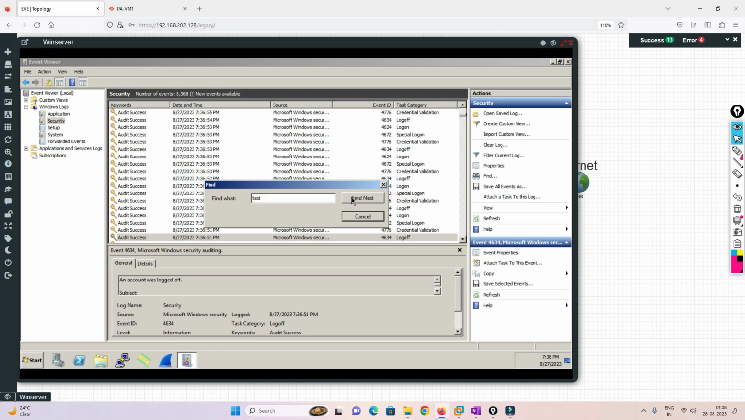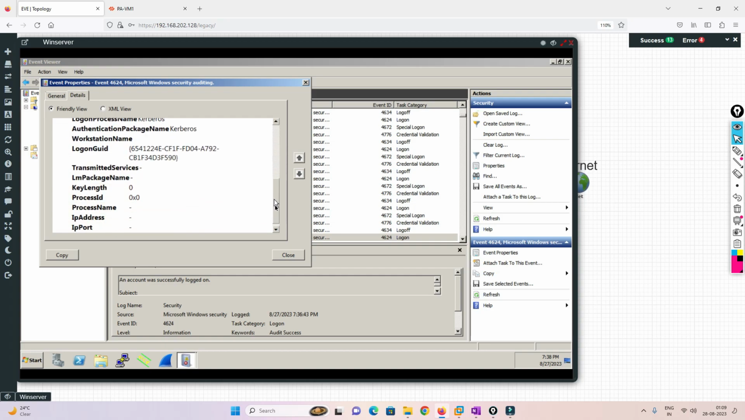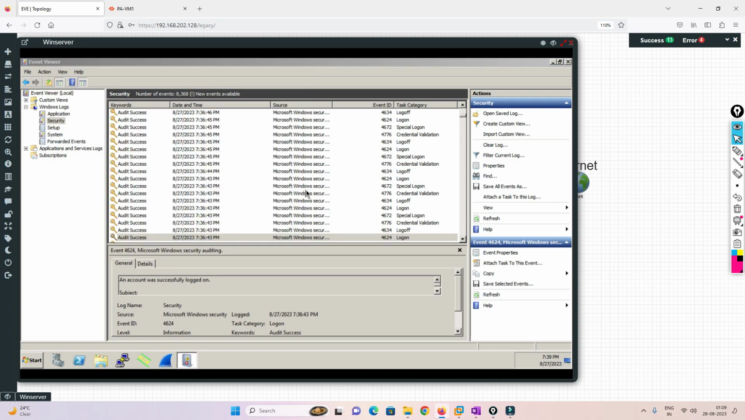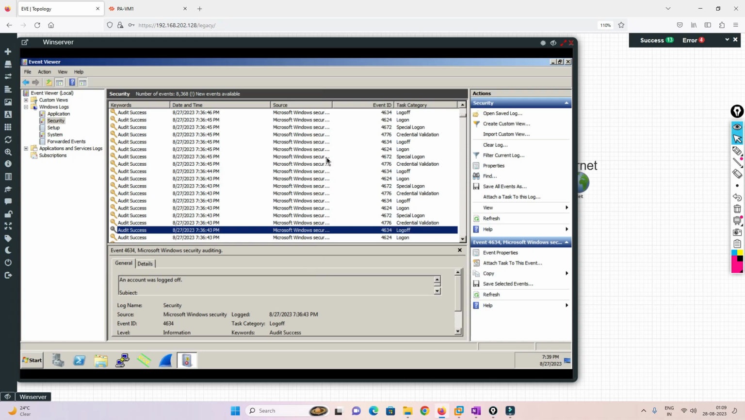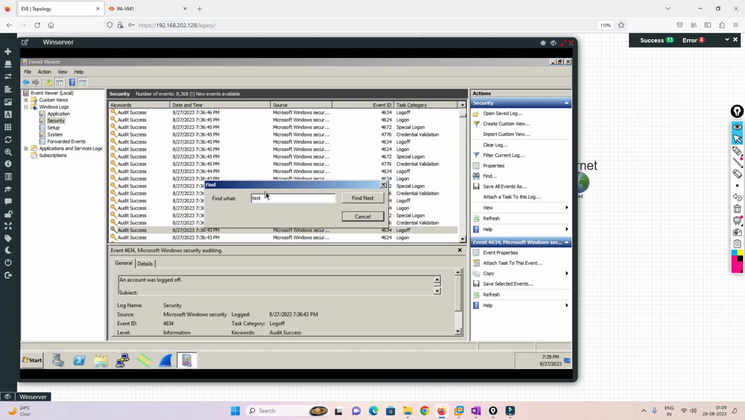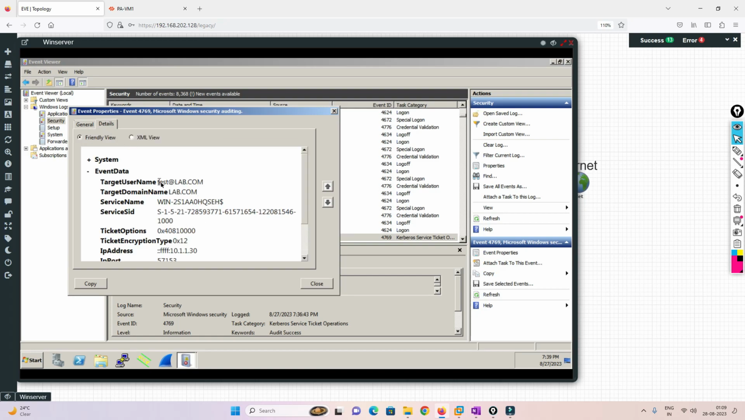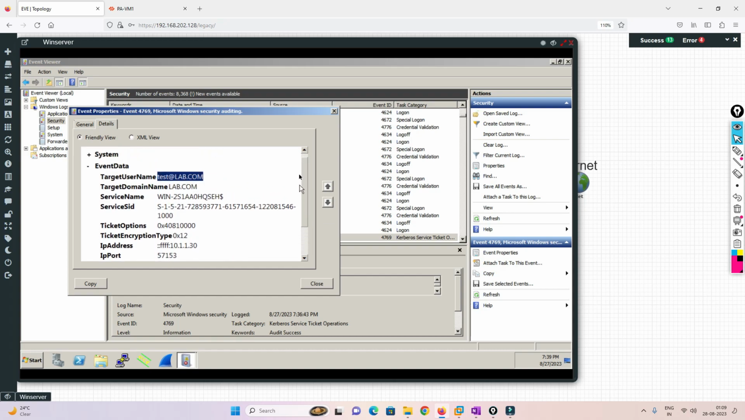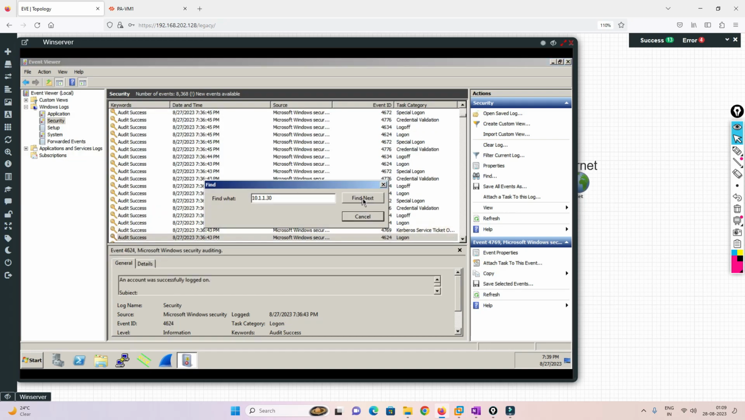So test login, right? If you go here with test, this is also not the particular information we are looking for. And this is also not. So we have to find it with the IP address, because there are so many logs for so many reasons. So .30. Now as you can see, it's a Kerberos ticket, and if you go to the details, testlab.com, there should be an IP address, but the IP address is not showing over here. So let's search again.